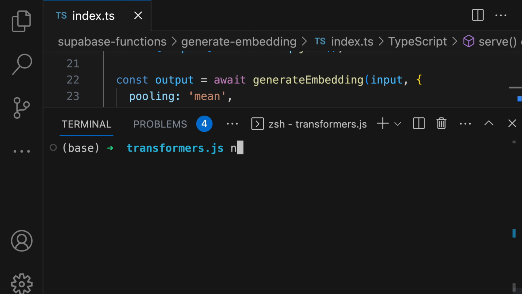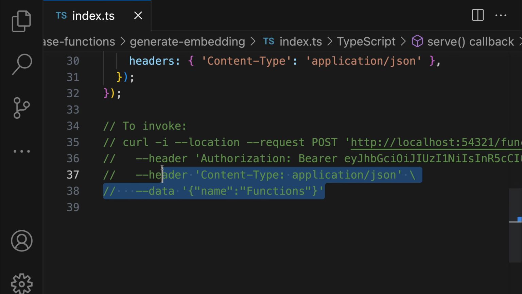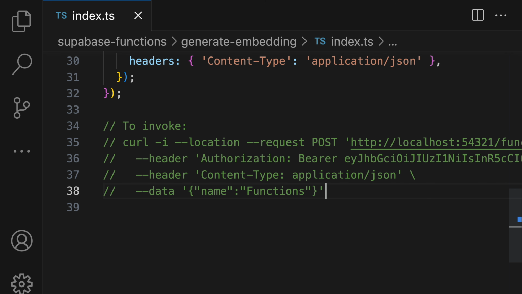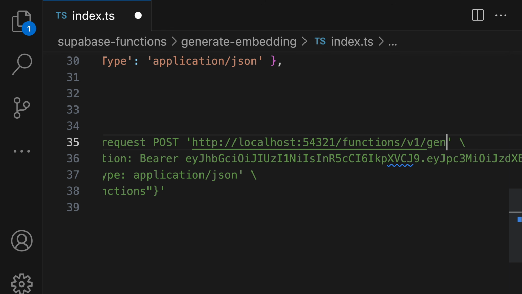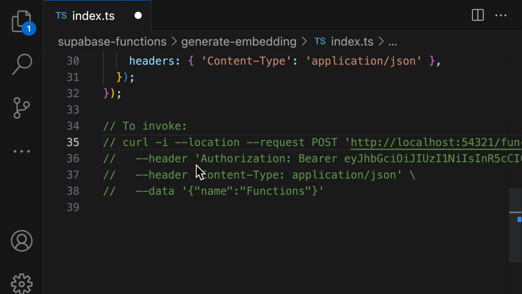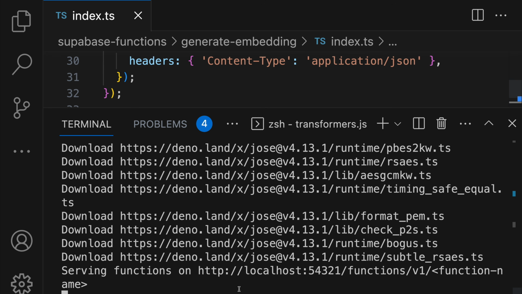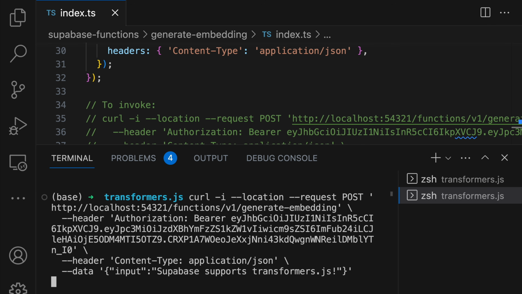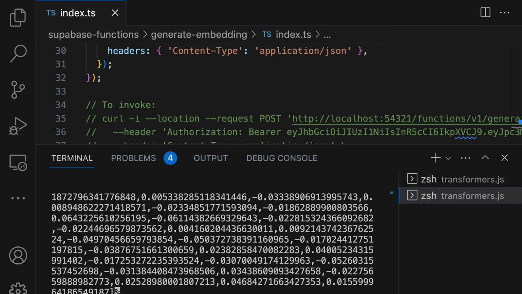So let's serve this function locally with npx supabase functions serve. And now we can use this curl command to invoke our Edge function by updating the name of our function to be generate-embedding, and then replace our name parameter with input and add whatever text we want to create embeddings for. So we can say Supabase supports transformers.js, and now we can copy this curl command and paste it into a new terminal window. And boom, we have embeddings because Supabase supports transformers.js.